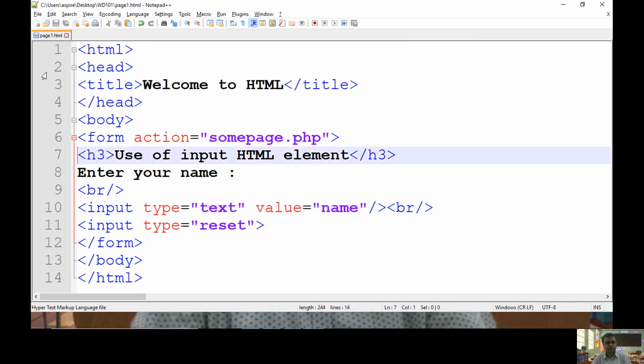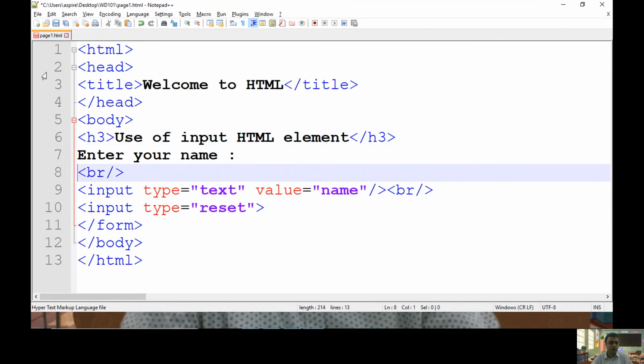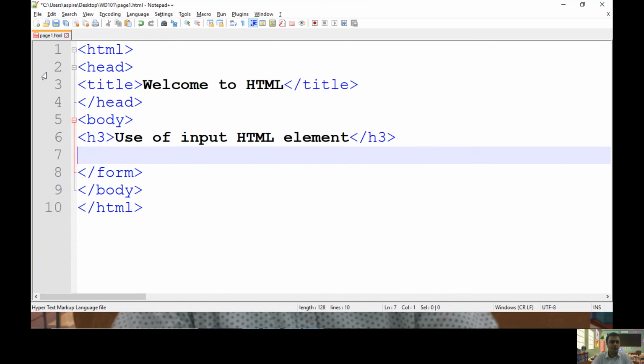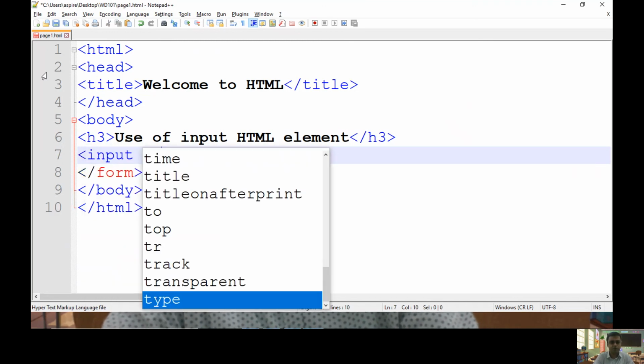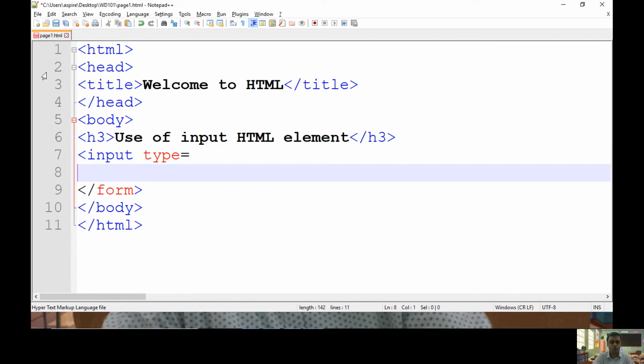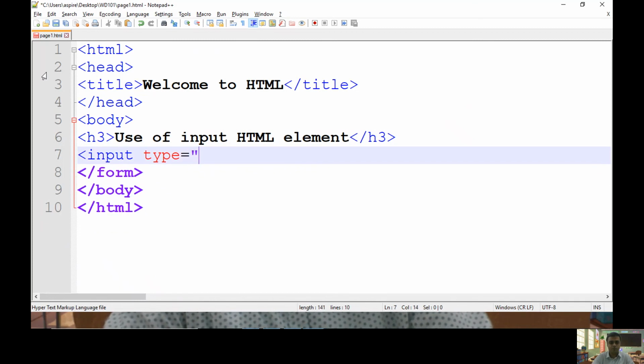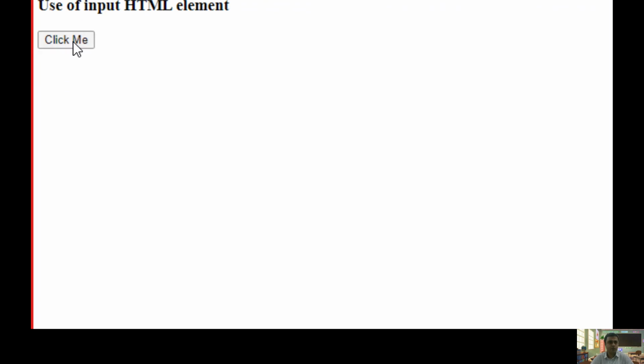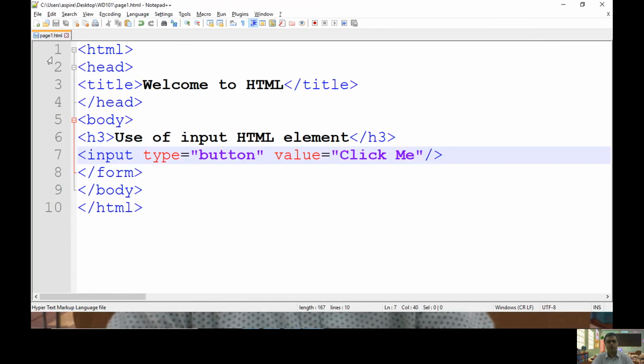In the same way, you can have a normal button, say input type is equal to button, to display a regular button. So if you click here, you can carry out some task. Let me just give you a demo.